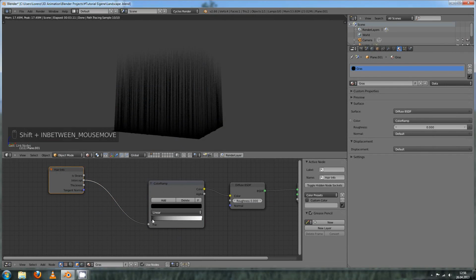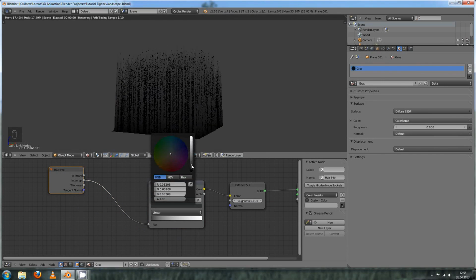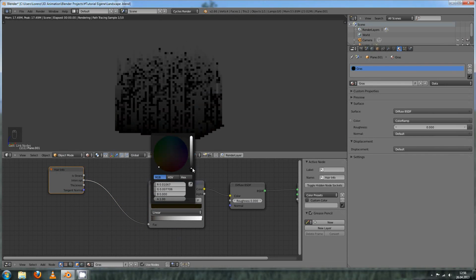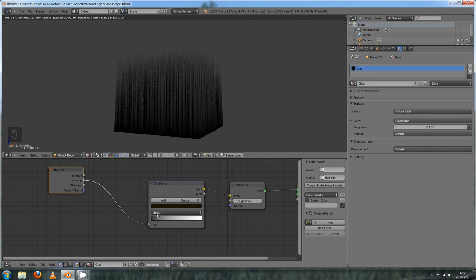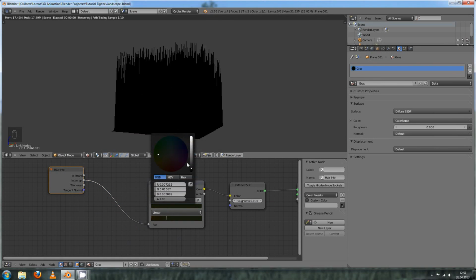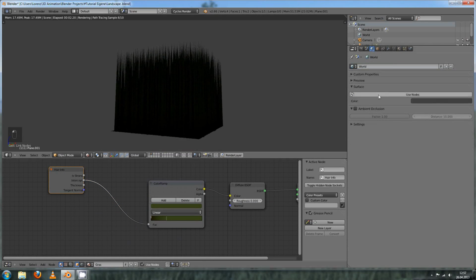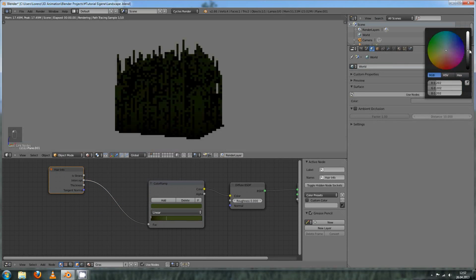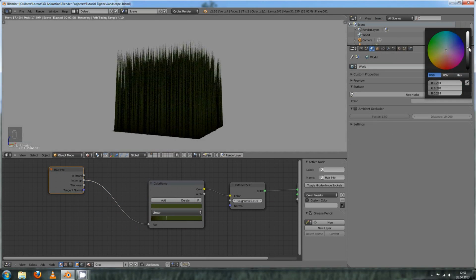And typical grass usually is something like a muddy brown, like a really dark brown at the bottom, and then just going to delete this one because we don't need it. Then we're gonna change this to green, a darker green. I just see this seems way too dark. Okay.